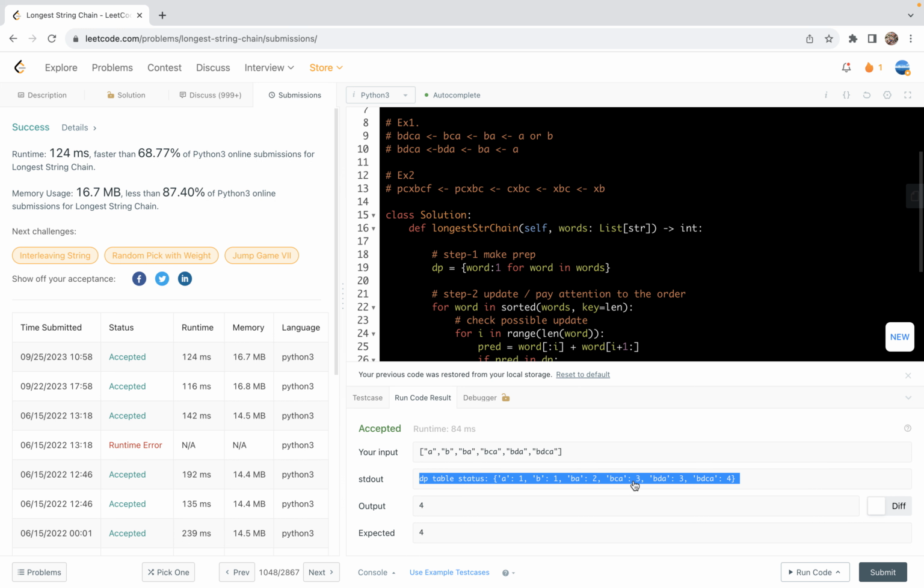Basically, it is interpreted like this. The longest chain ending at word A is 1. Ending at word B is also 1. Ending at BA is 2. So you can actually get the chains. For example, A to BA and B to BA are the two valid chains. And the chain ending at BCA is 3.